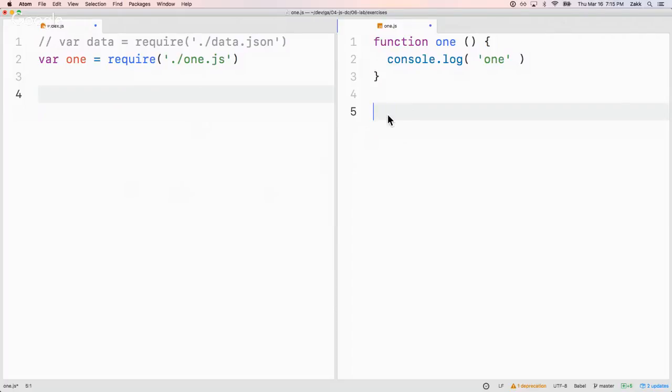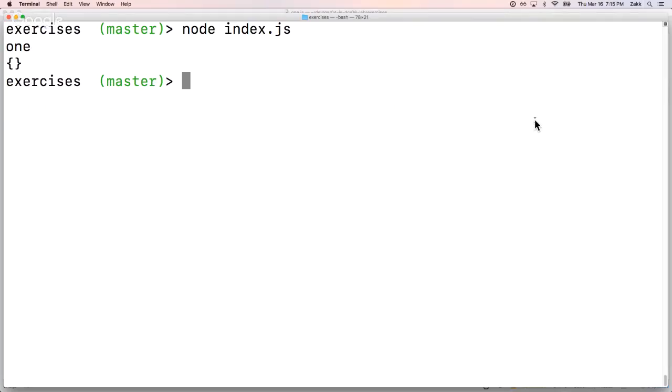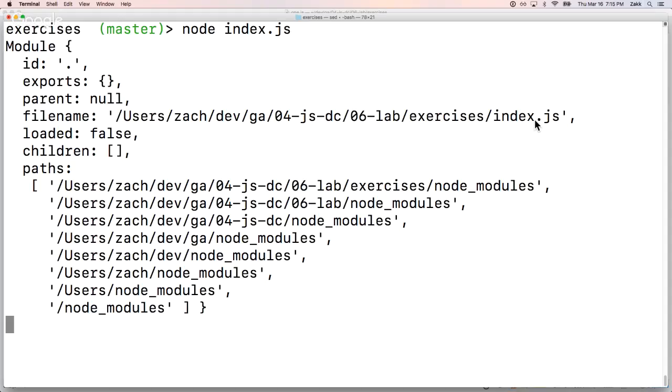Module.exports, or rather, let's look at module. I'm going to console.log just module. I'll come back to the command line, clear the screen, and run it. So I've logged this module object, whatever that is, and this is what I get back. This module is referring to our current file, the scope of our current file, as an instance of this module class.